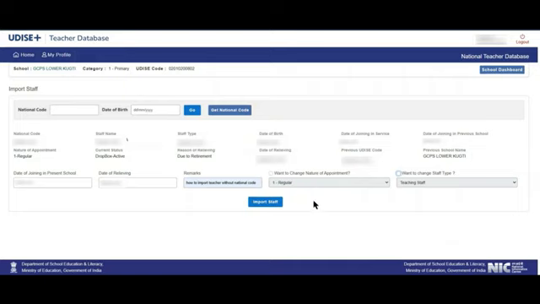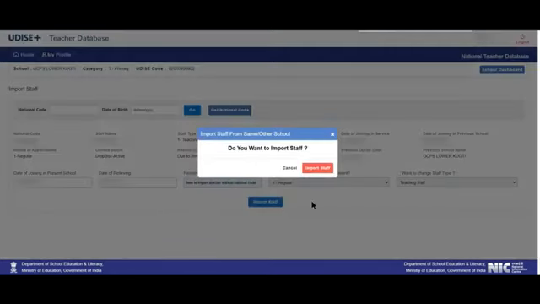Once all the information has been correctly filled in, click on the Import Staff button. A confirmation dialog box will appear. Click on the Import Staff button.